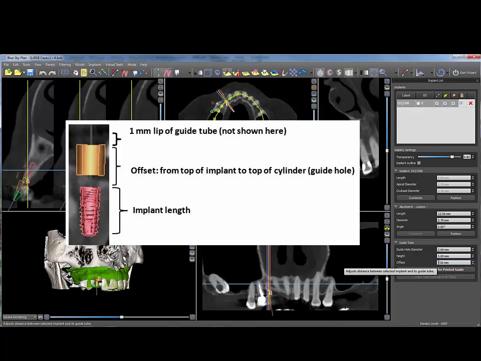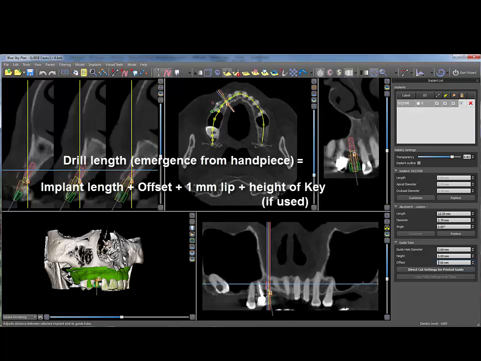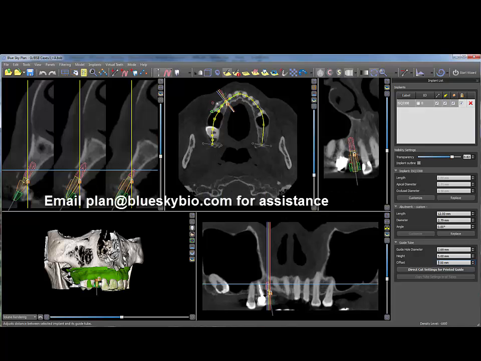The offset should be set so that it is equal to the drill length, less the implant height, less the lip of the guide tube and keys. Set this value to satisfy the following equation. Drill length equals implant length plus offset plus 1 millimeter lip. Therefore, offset equals drill length minus implant length minus 1 millimeter lip. Contact Blue Sky Bio at blueskybio.com for assistance.